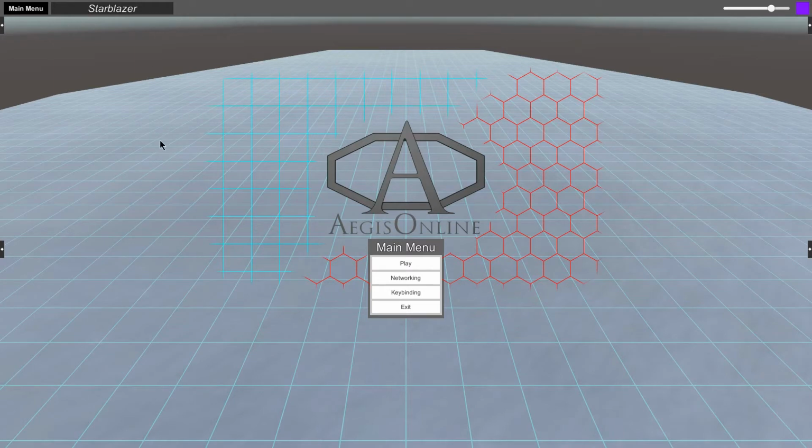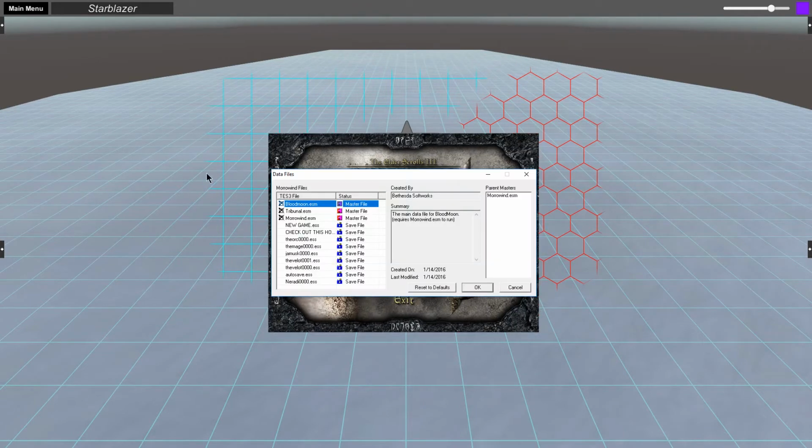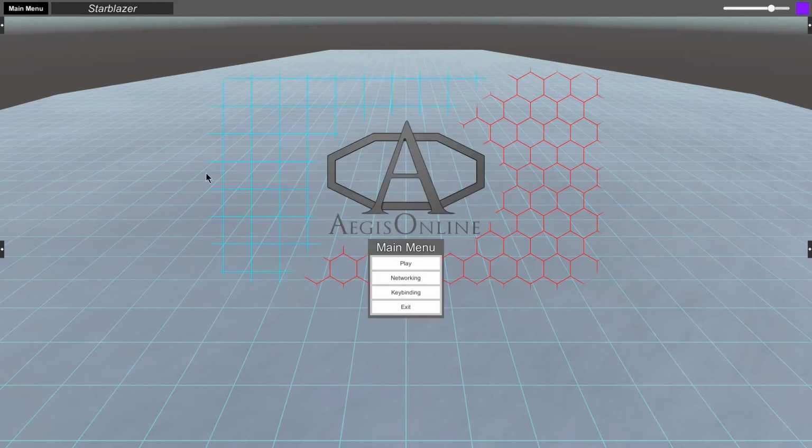In the future, like my other moddable games, you'll have a little selection dialog where you can check which data files you want to import into that new campaign. And then all those will be copied and put into the campaign file.